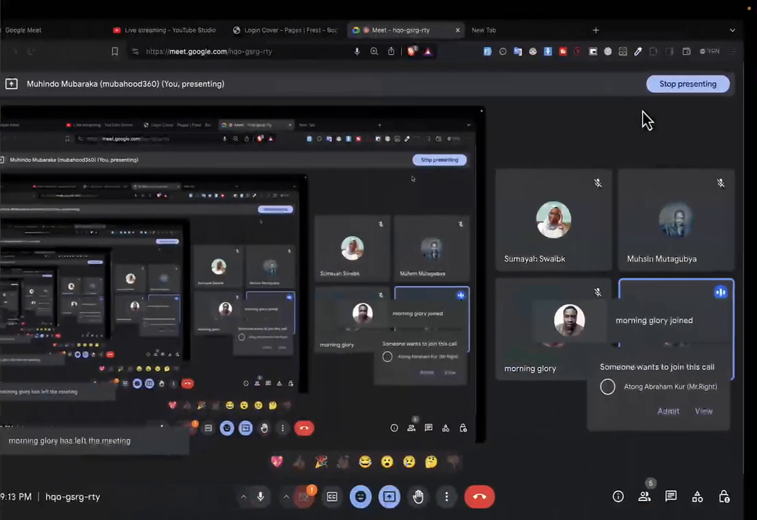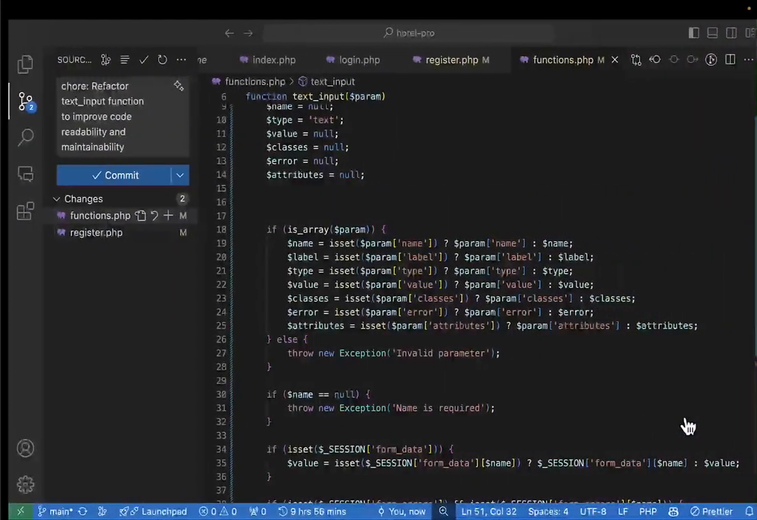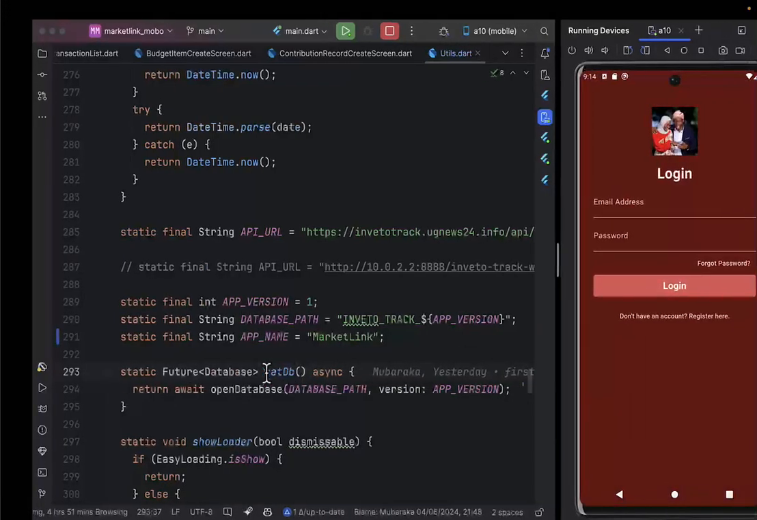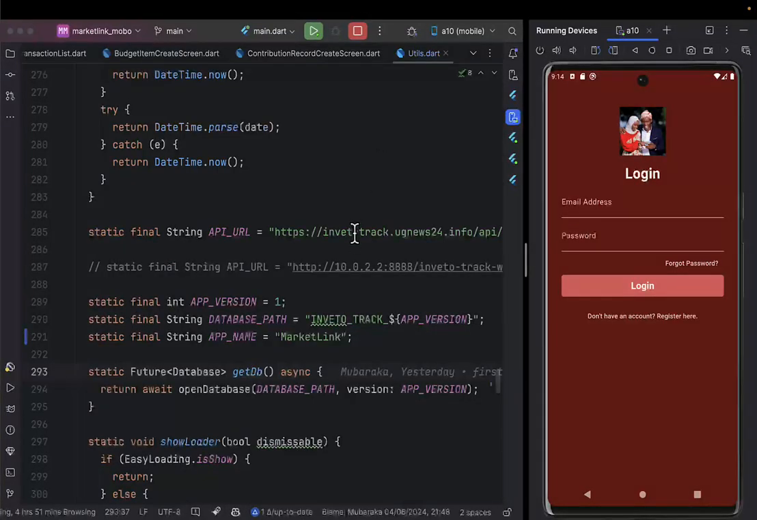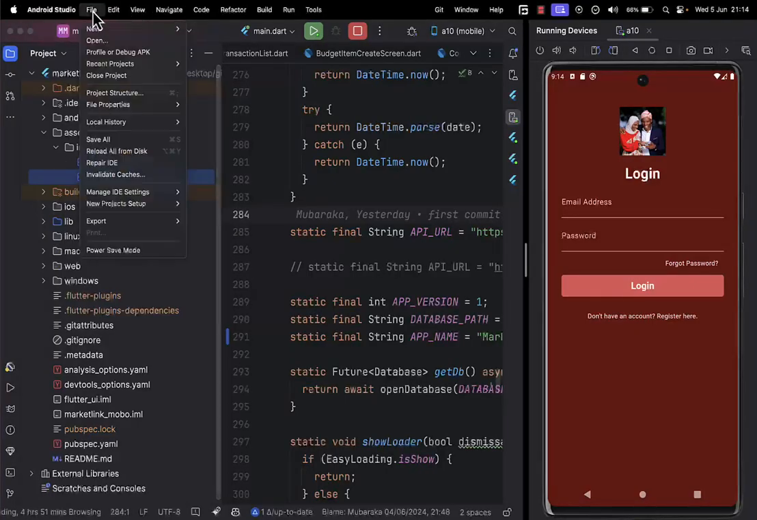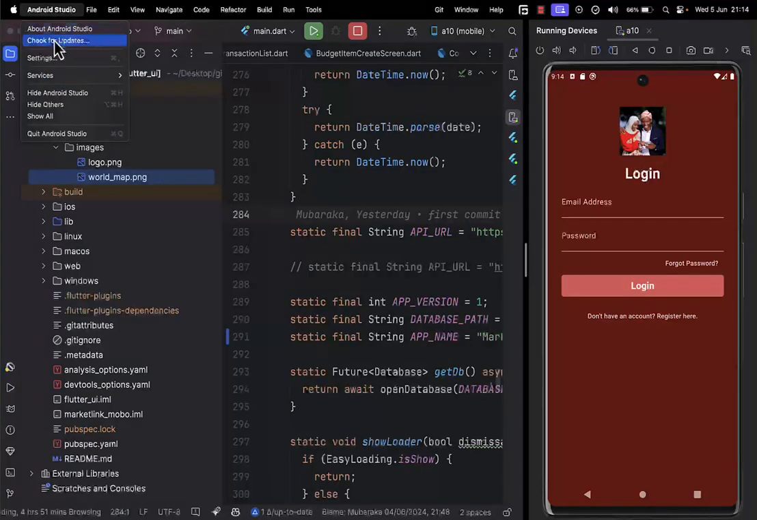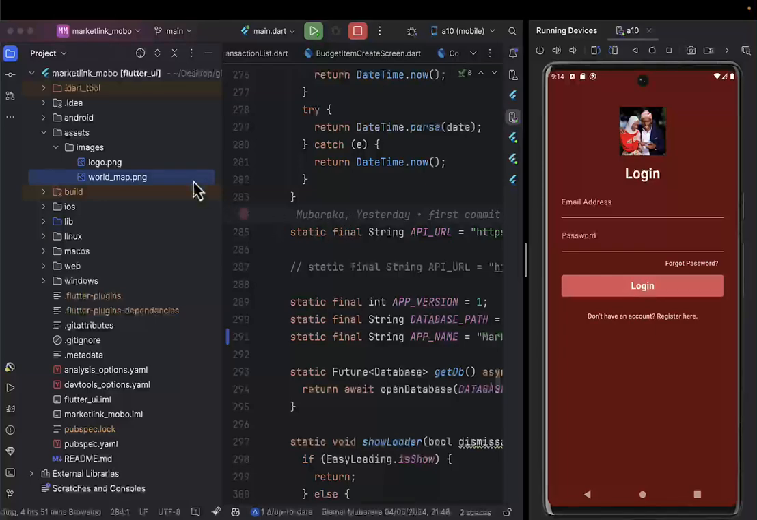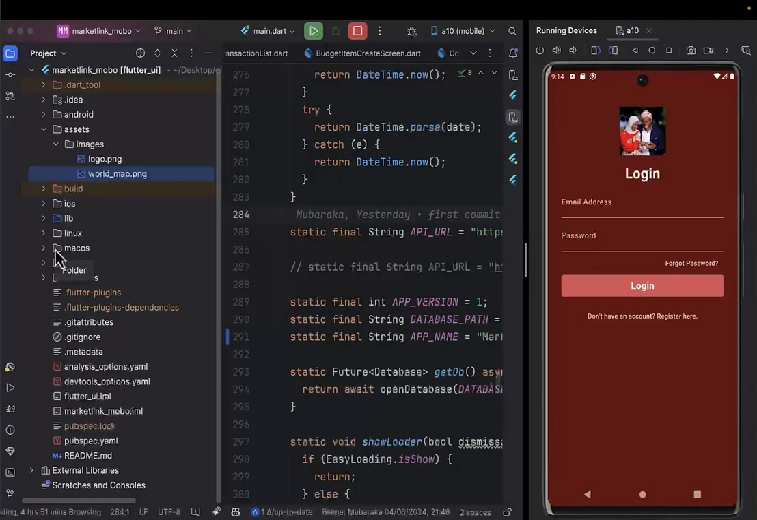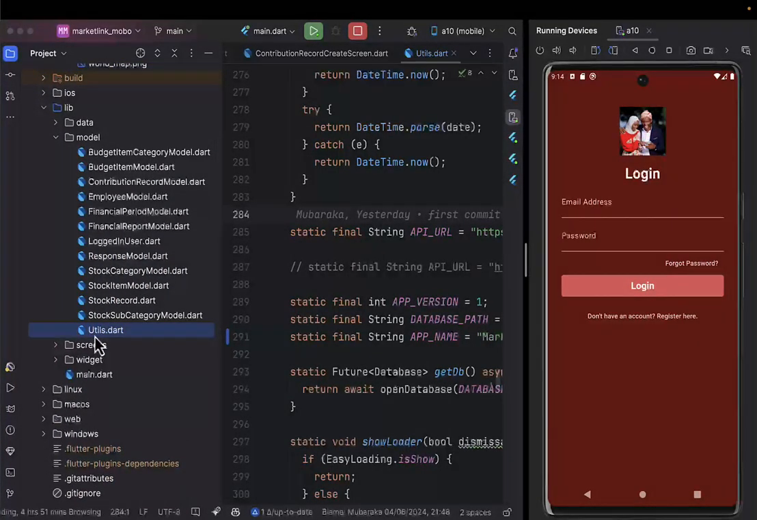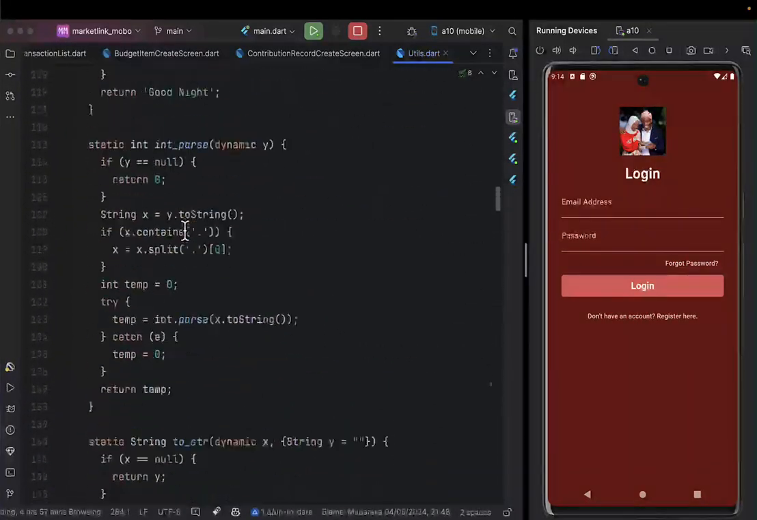So let's go ahead and see how we can link our project. The code that I gave you has a utils class. Let me zoom my code so you can see it clearly. I was telling you that if you come to the lib and then come to model, then come to utils, in this utils you'll find a base URL.